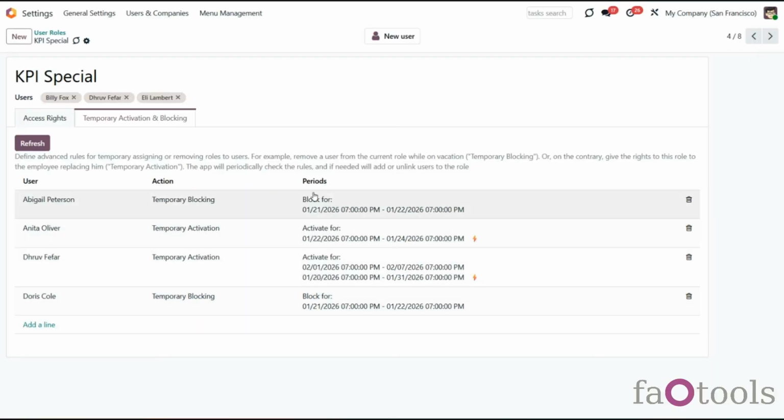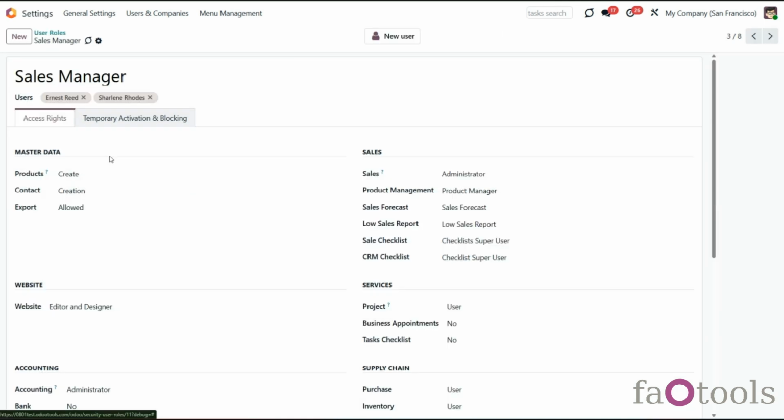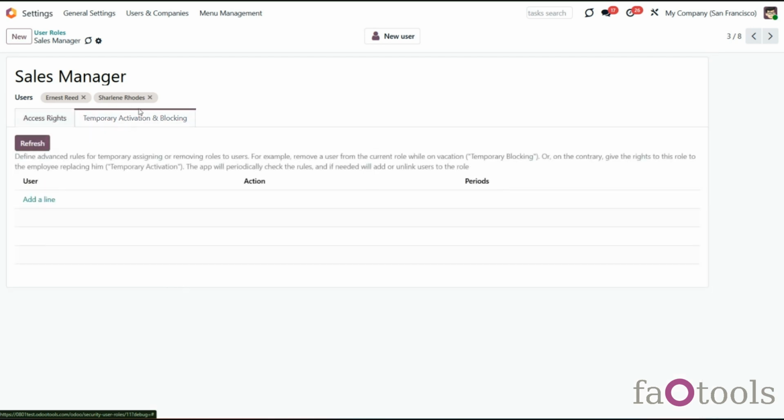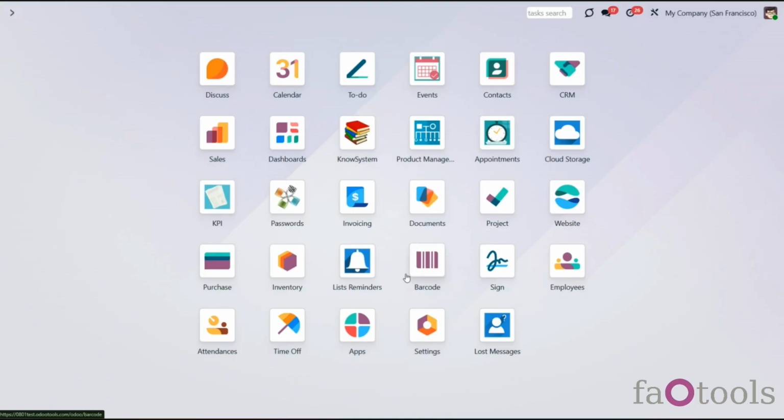The module allows setting up advanced rules to assign a user to a role temporarily or to block a user for a specific period. This way, once set, there will be no need to remember to change the security role after some time. The module will do that for you.